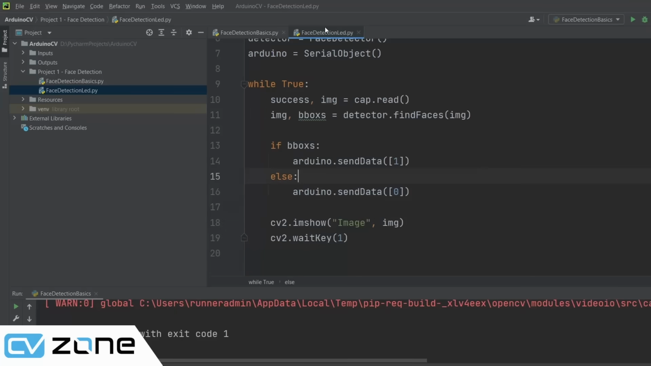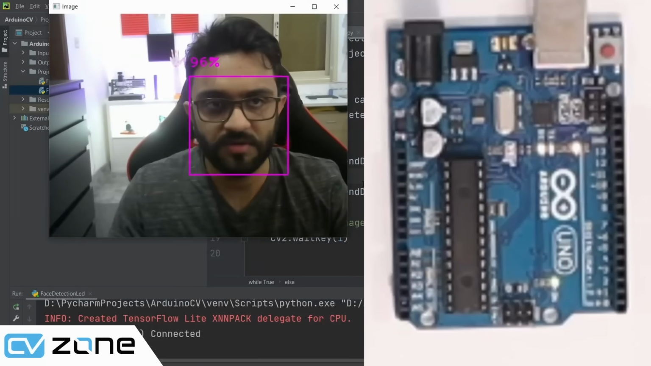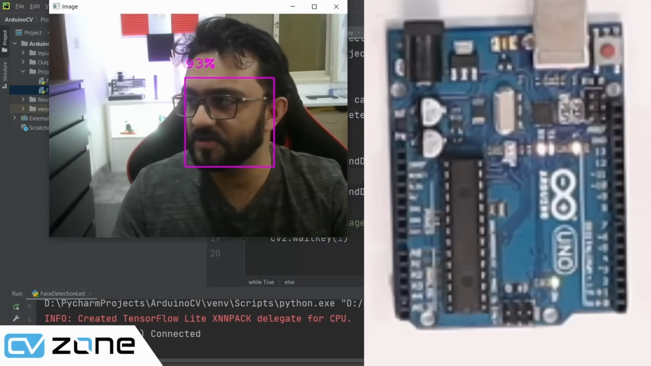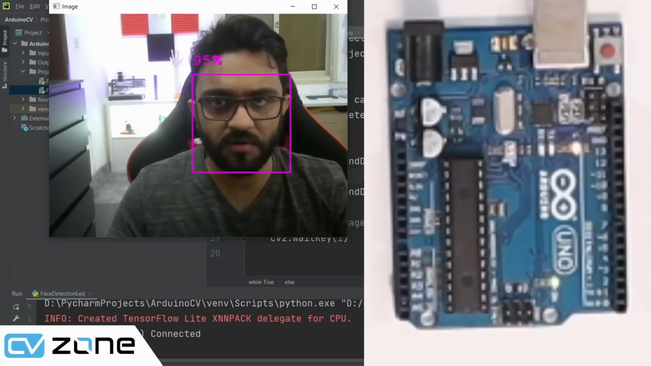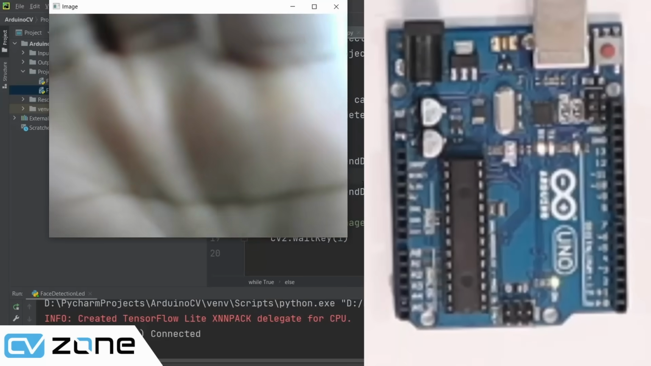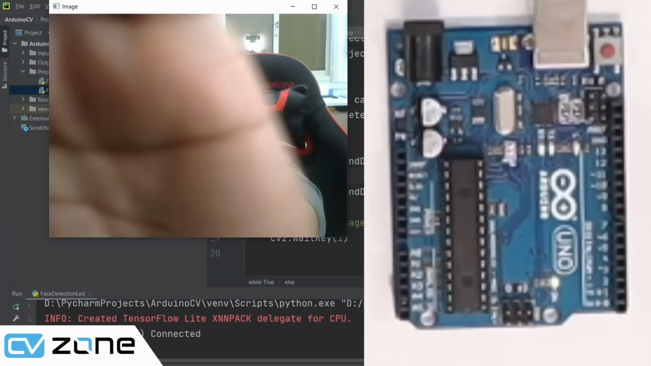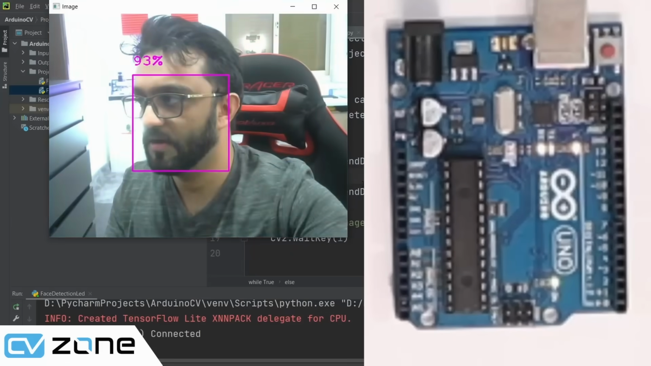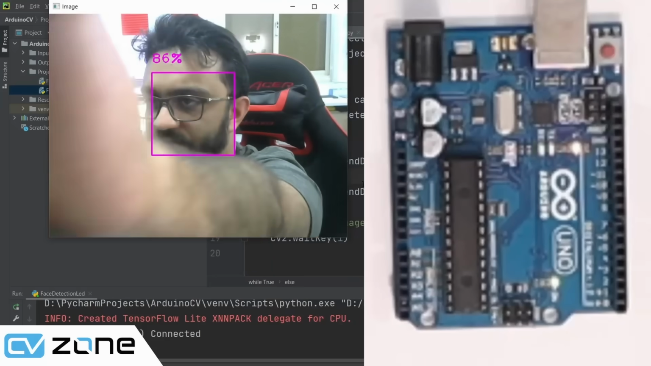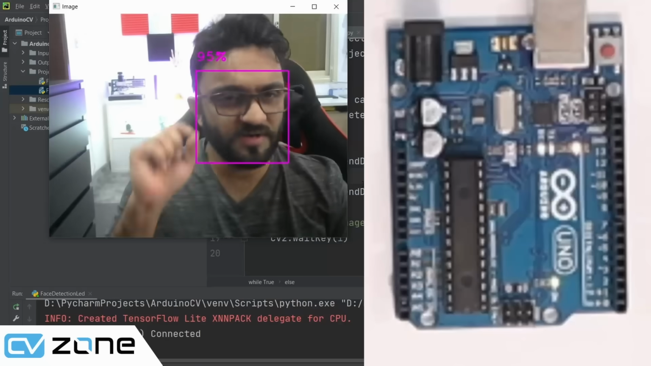So let's go ahead and run this and see if it works. So there you go. Now the face is detected and you can see the LED is turned on. Now if I cover the camera, the LED is off. Turns on. Off and on. Off, off, and on. So it's very subtle.